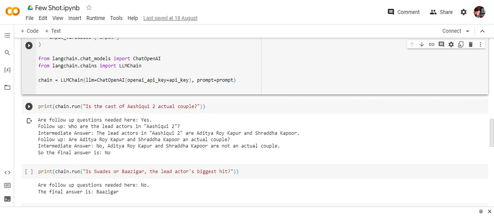Now we are asking our first question: is the cast of Aashiqui 2 an actual couple? Before answering that, it needs to know who the cast is. So the first question is, who are the lead actors in Aashiqui 2? It tells Aditya Roy Kapoor and Shraddha Kapoor. Are they an actual couple? No. So the final answer is no.